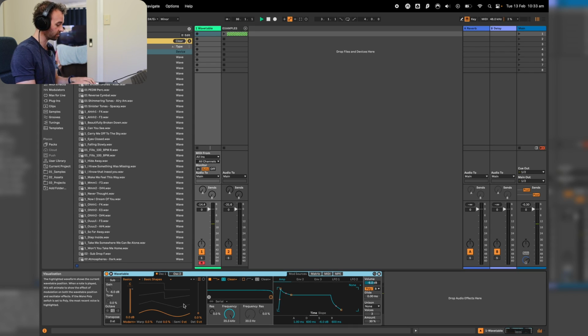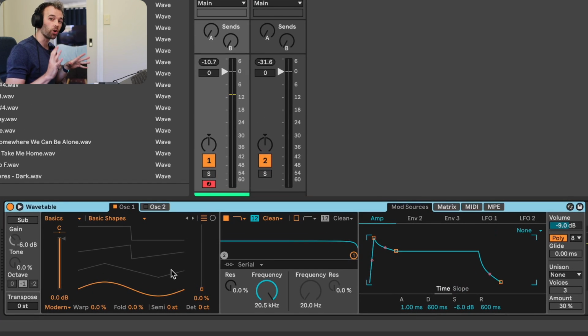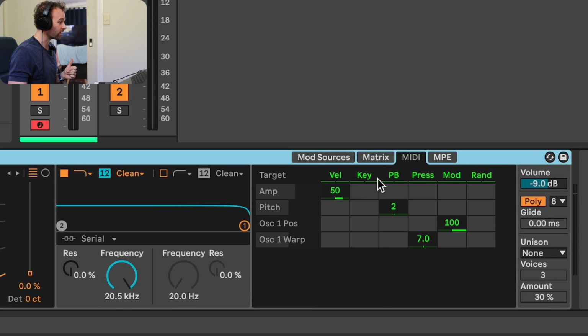Now, in the default wavetable device, we actually have velocity automatically mapped to control the volume or the output of the synthesizer as a whole. We can see this if we go over to the MIDI tab, and we can see velocity, or VEL here, is actually mapped to the amplitude, meaning that if I play a harder note or a high velocity note on my keyboard, it will come out louder than if I play a softer note.